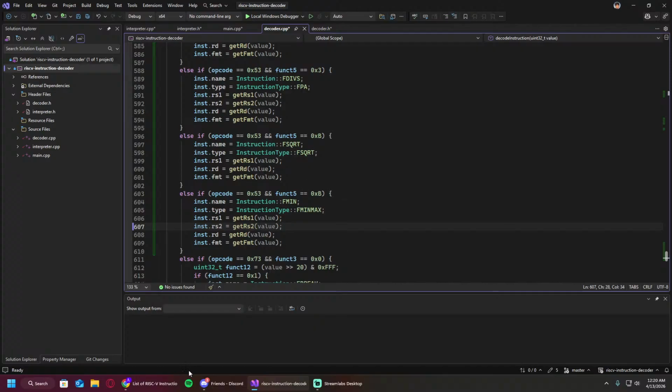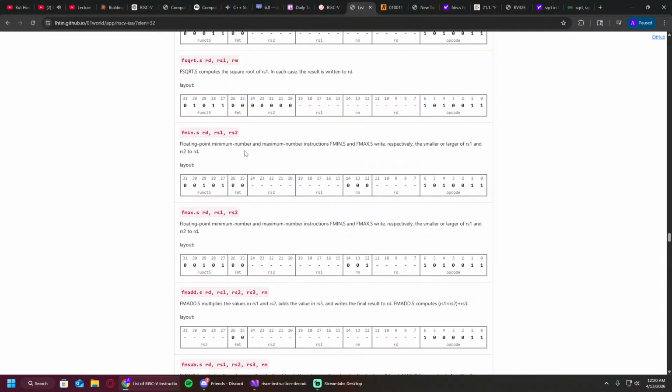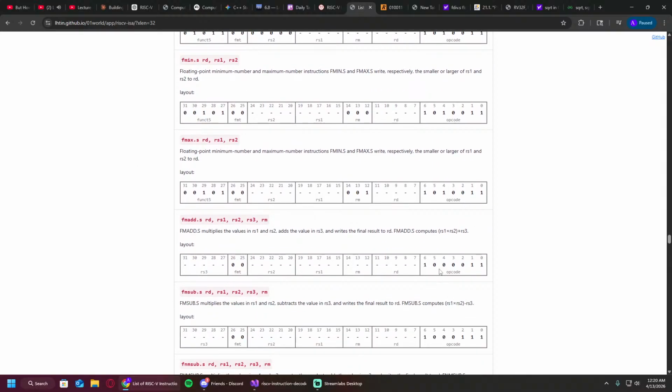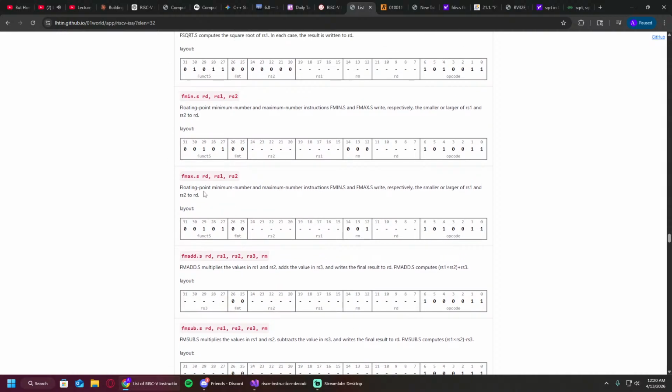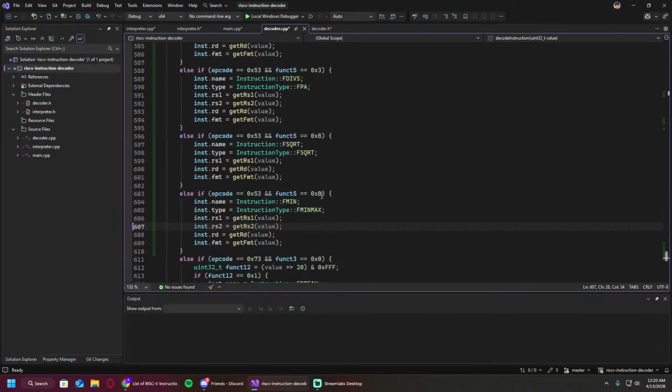Yeah, that's fine. Opcode we need to change. No, not opcode. Opcode's the same, but func3. Opcode starts changing around here. Yeah, so I need that. Okay. Fmin, Fmax, func5 for this will be, that's 4 plus 1, 5. That's 0x5. Copy the same thing here.